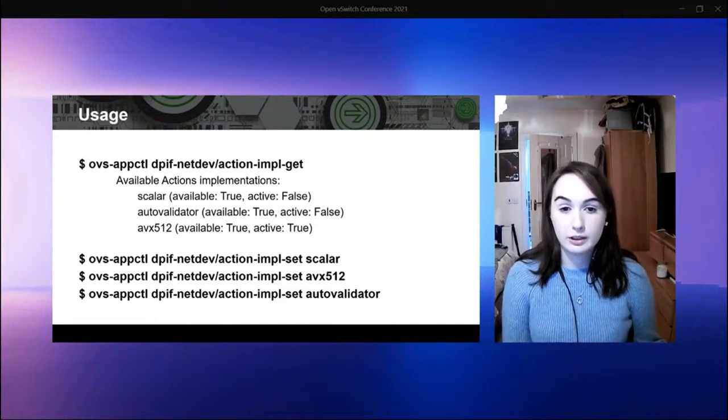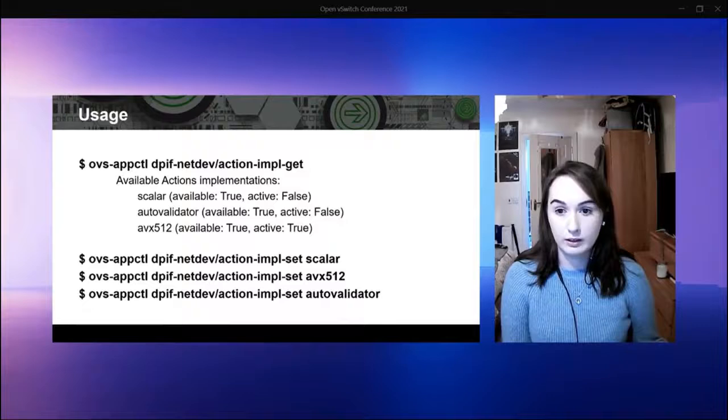Now there is a third implementation which I'm going to speak a bit more about next, and that is the autovalidator.